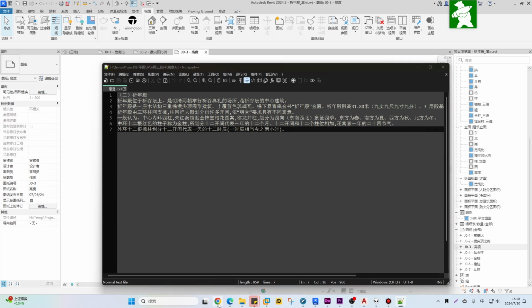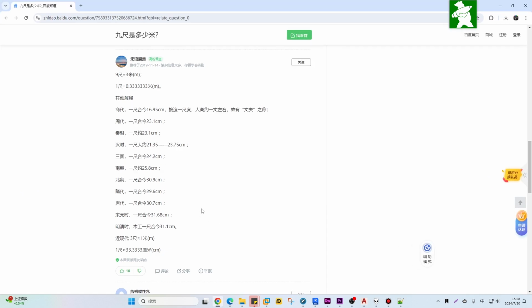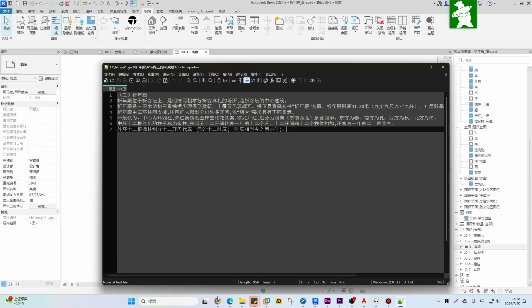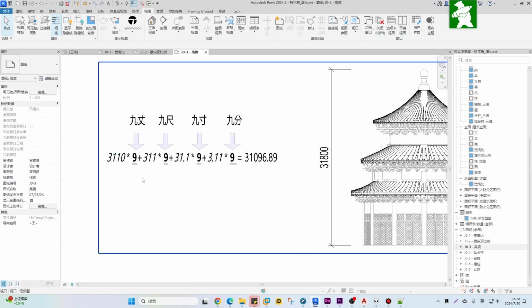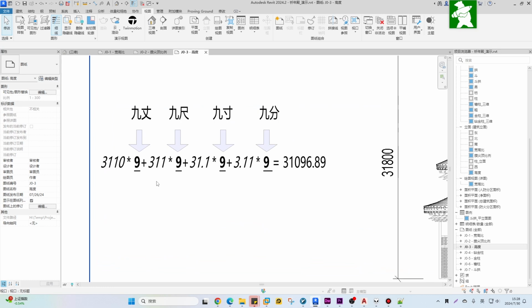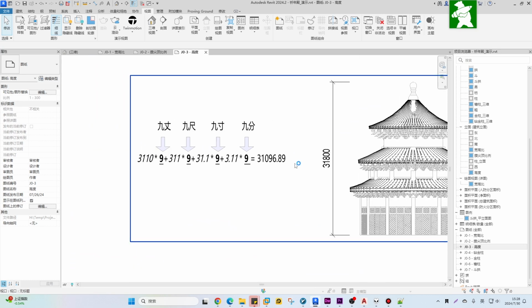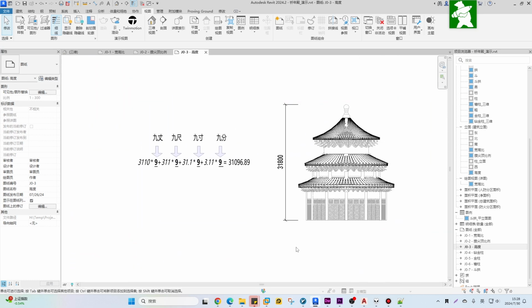However, I checked again and found that the lengths of zhang, qi, cun, and fen were different in different dynasties. I took a relatively close value, that is, in the Ming and Qing dynasties, 31.1 centimeters was 1 qi for carpenters. After calculation, it was found that 9 zhang, 9 qi, 9 cun, and 9 fen were close to the building height of 31.8 meters.